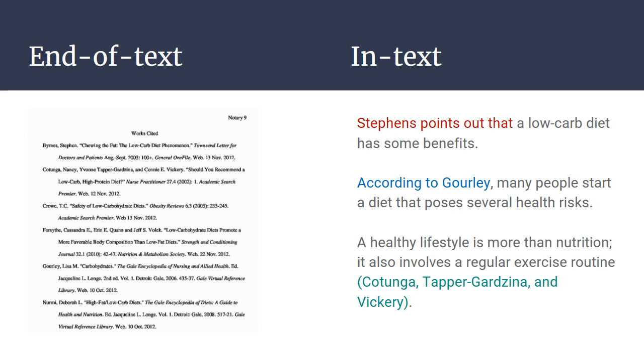If you look at the colored phrases that have been highlighted on the right side of the screen, we see, for instance, Stevens points out that a low-carb diet has some benefits. Stevens points out that is a phrase that signals the reader that this information comes from a source. Here's another example in the blue text. According to Gorley, many people start a diet that poses serious health risks. Gorley is the name of an author. In fact, we can see that author on the left side of the screen. It's the fifth source down.